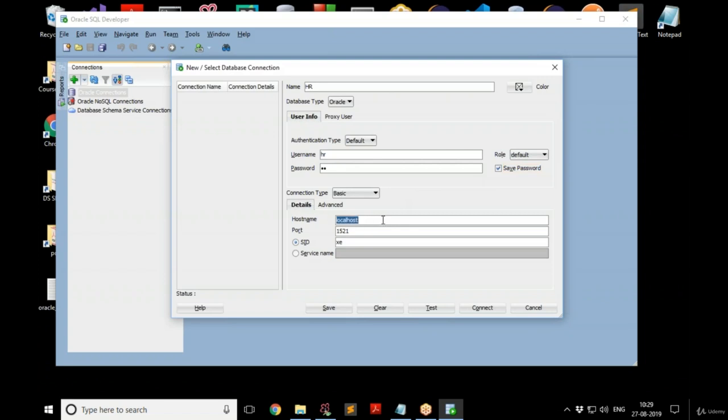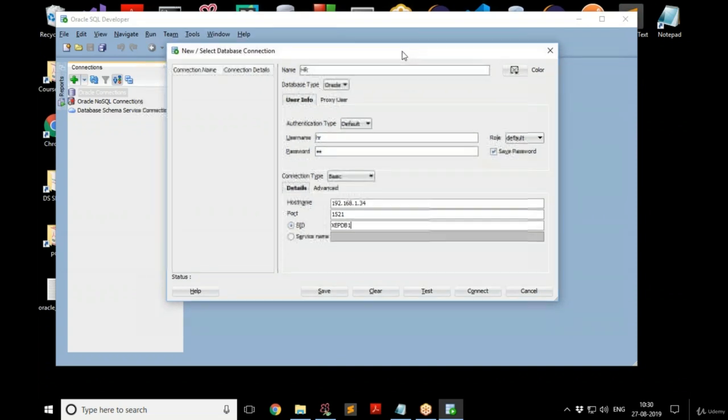And this is where you need to give the details. And this is where you give 192.168.1.34. I guess that's what we have seen. Am I right? Yeah. And then 1521, and this is going to be XEPDB1. And with those details, you can test. You can ask it to check whether it can connect.